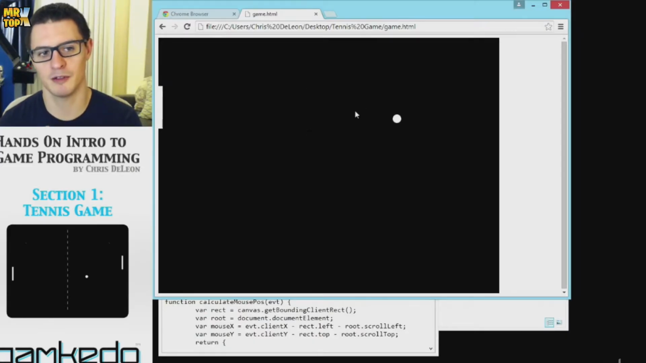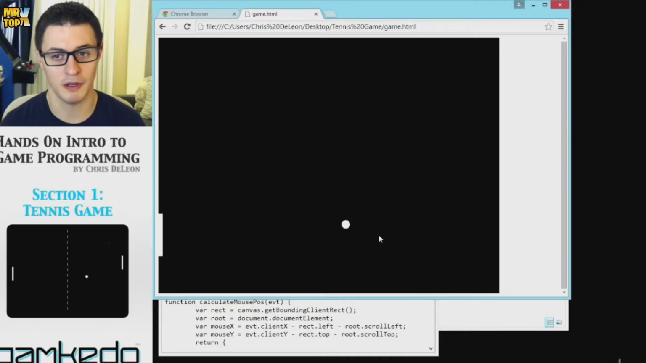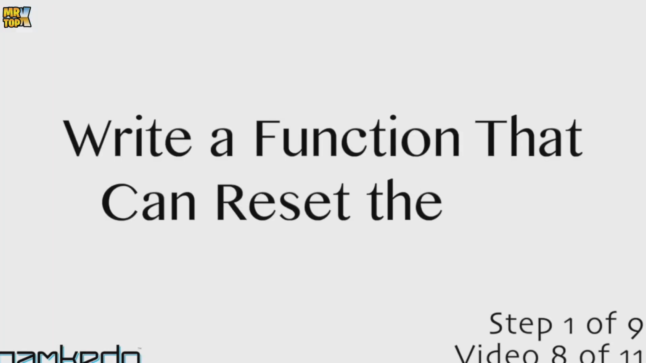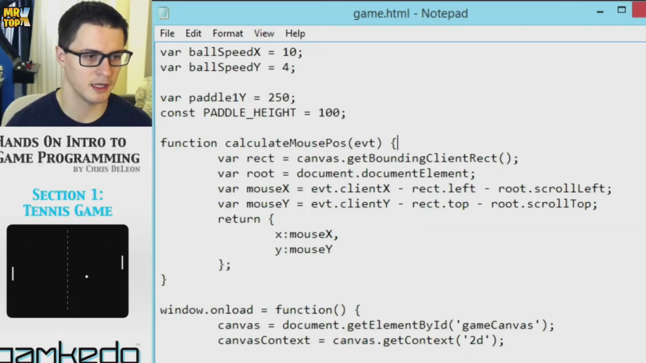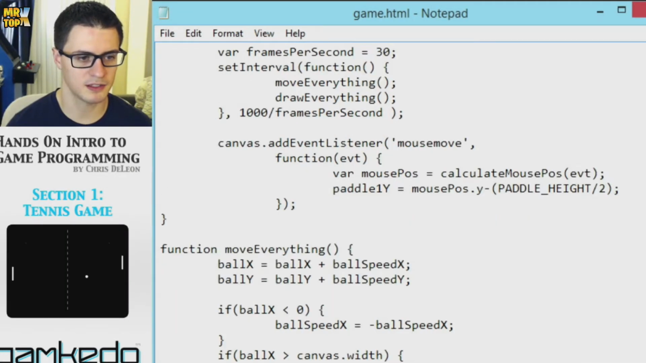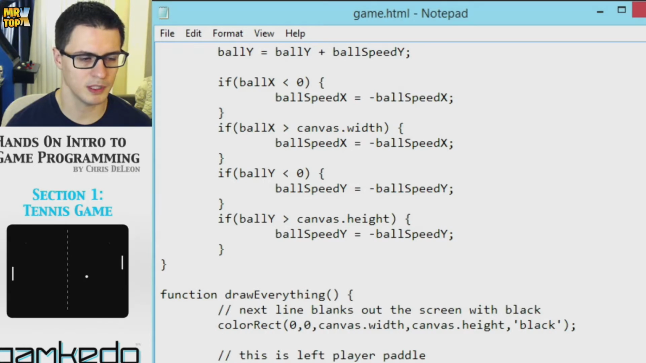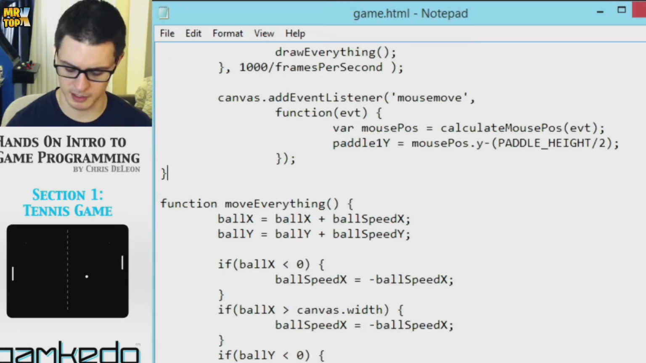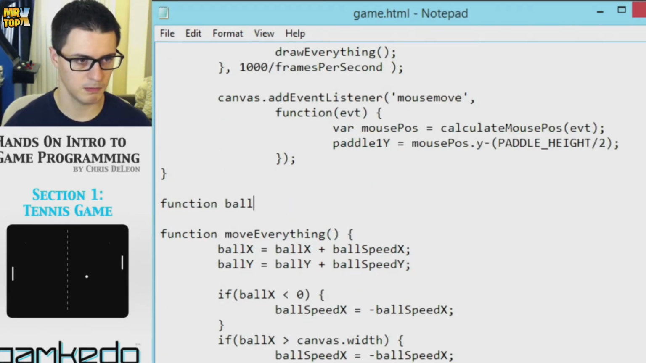Let's get it so when the paddle misses the ball on the left side, the ball will reset. Now let's make a function that resets the ball. What does it mean to reset the ball? Well, let's say it centers it on the screen. Function ballReset.